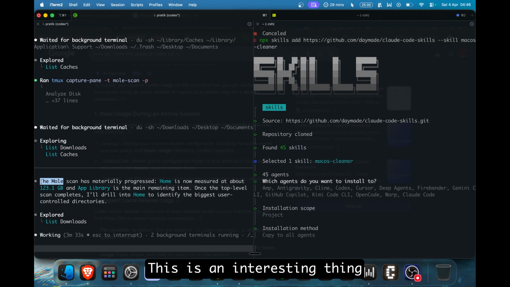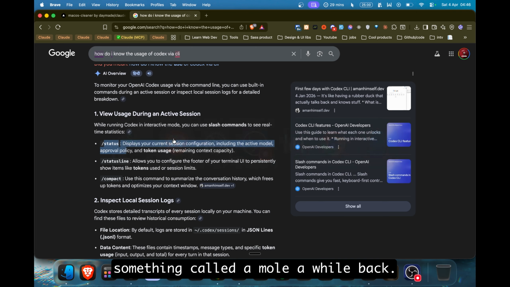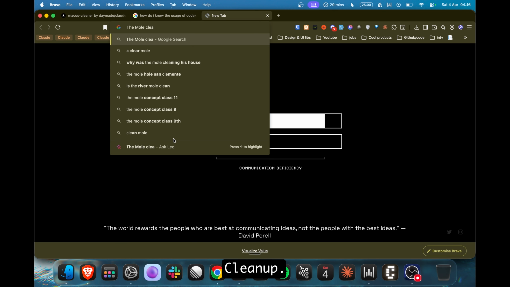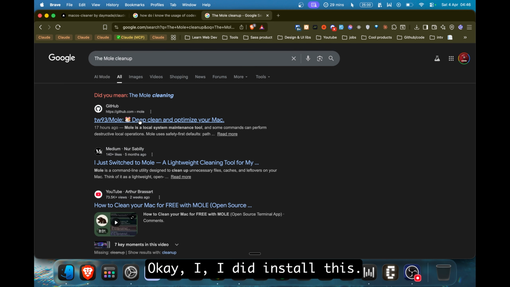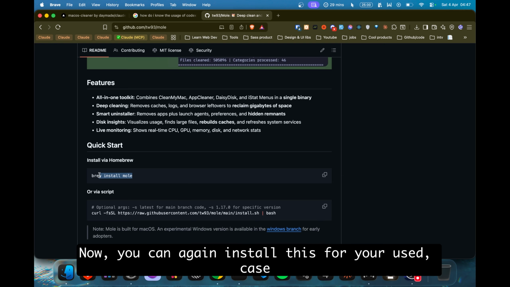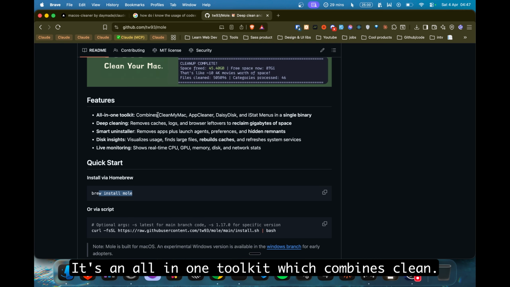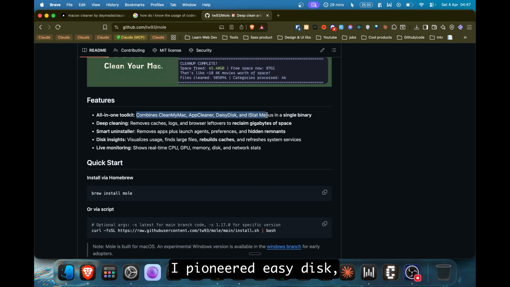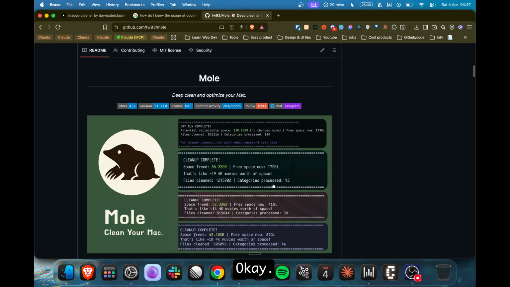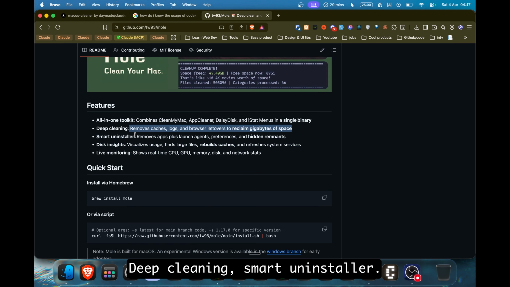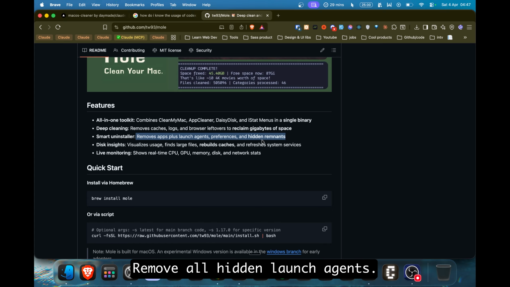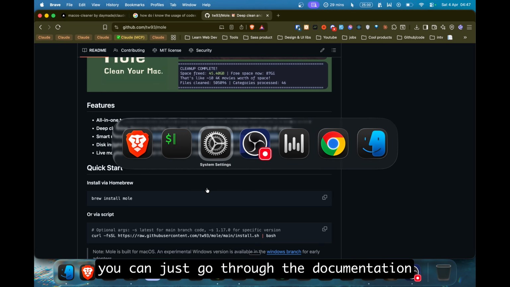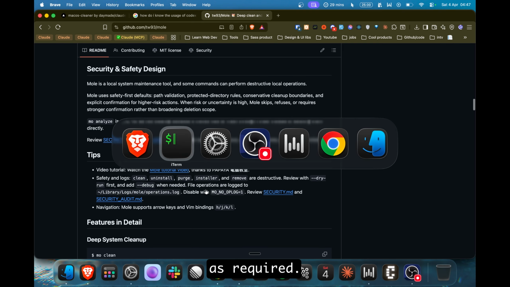This is an interesting thing because I think I installed something called Mole a while back. Clean up. Okay, I did install this. Now you can install this for your use case as well. It's an all-in-one toolkit which combines Clean My Mac, App Cleaner, Daisy Disk, and iStat Menus in a single binary. Okay, deep cleaning, smart uninstaller, remove hidden launch agents. Okay, hidden remnants as well. So you can just go through the documentation as required.